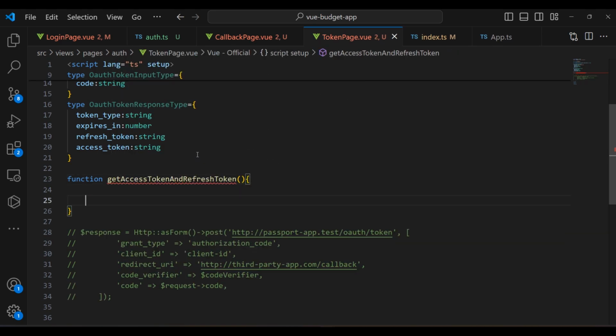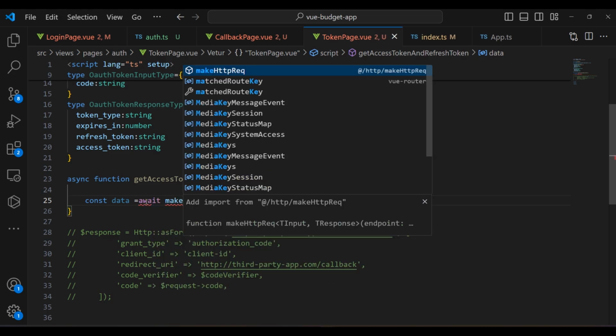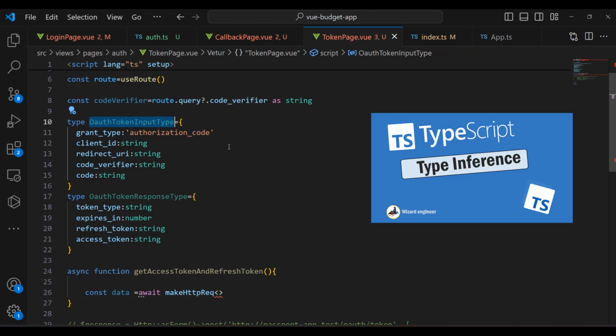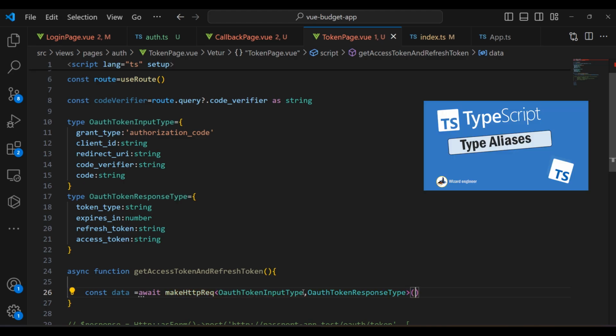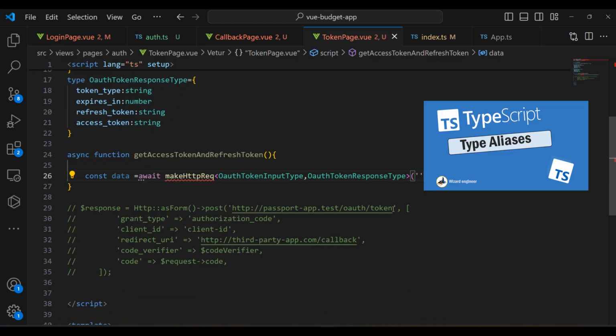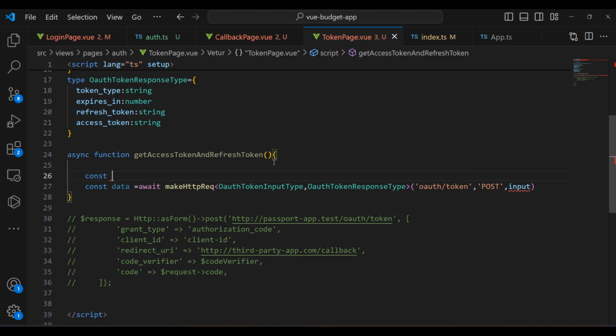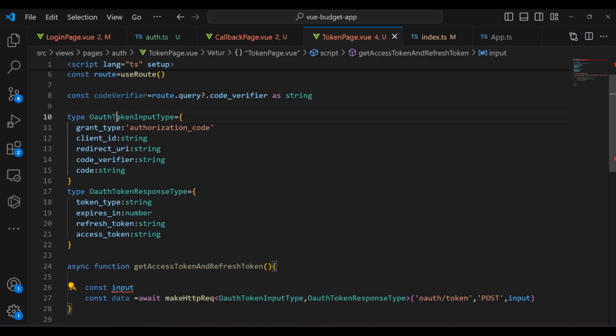And then we're going to call our make HTTP data function. We're going to say it is going to be an asynchronous function, and then we're going to pass here await makeHttpReq. We're going to pass it the types: the OToken input type, but also we're going to pass it the OToken response type. And then we're going to pass it the endpoint, which is /token, and the method, which is post, but also we need to pass it the input. We're going to create an input, and then we're going to type it with the OToken input type.